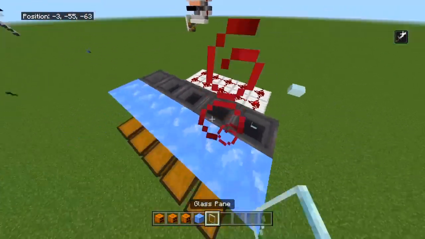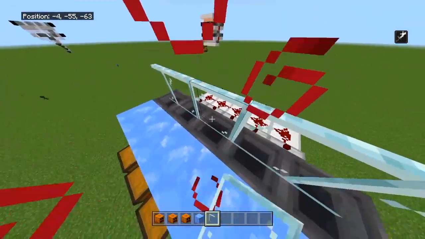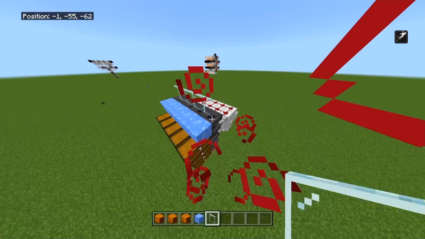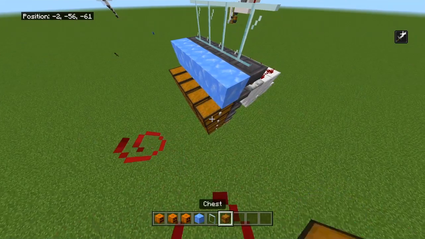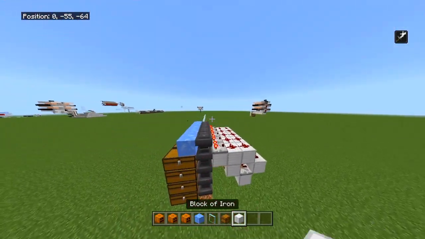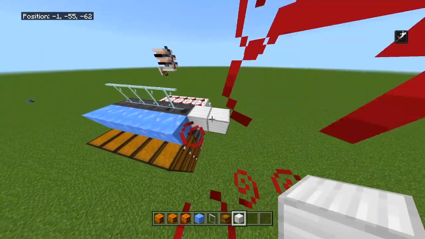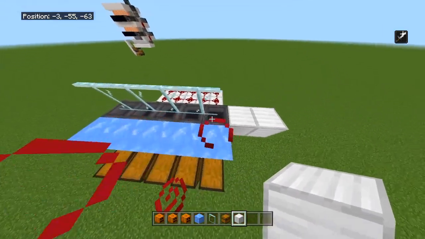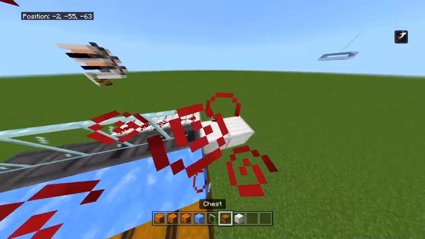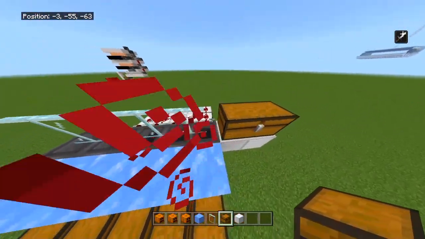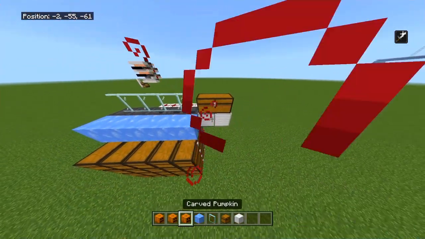to go ahead and grab yourself glass panes and put glass panes facing across each of those hoppers. Then you're going to want to go ahead and grab yourself 2 blocks and place them off the side of your innermost hopper, which is this one. And then you're going to go ahead and place yourself a double chest. This is for your item realignment.